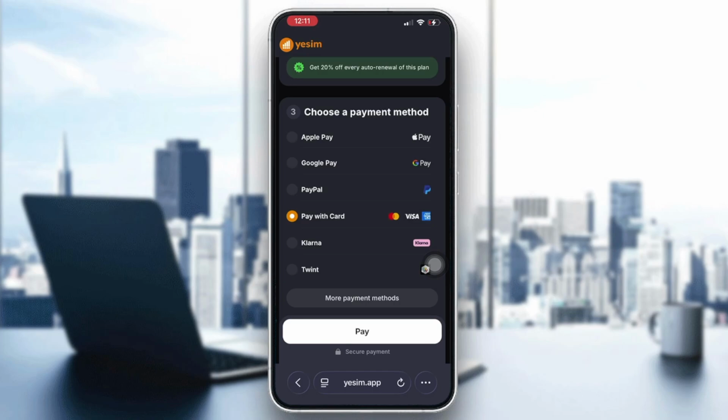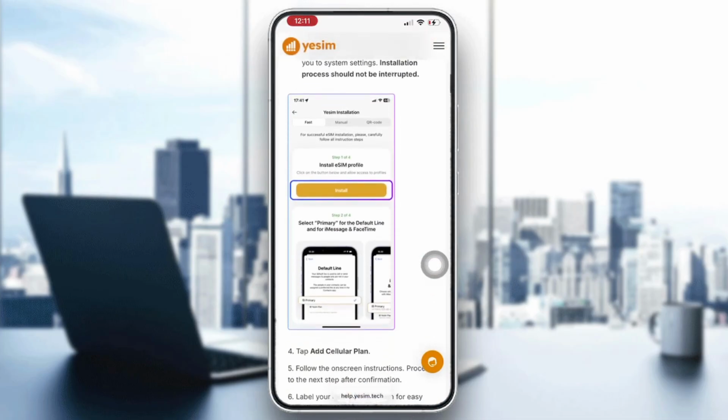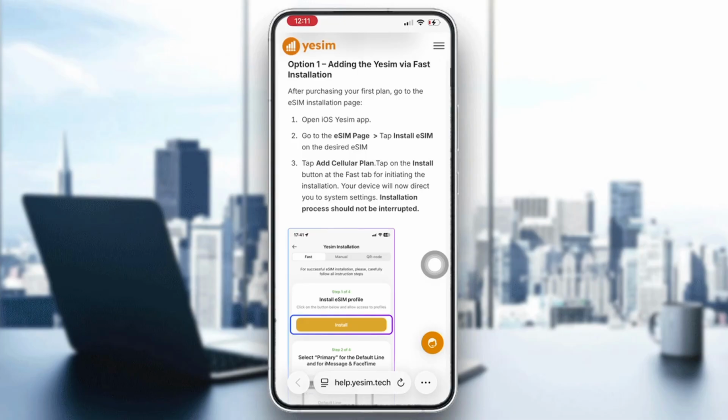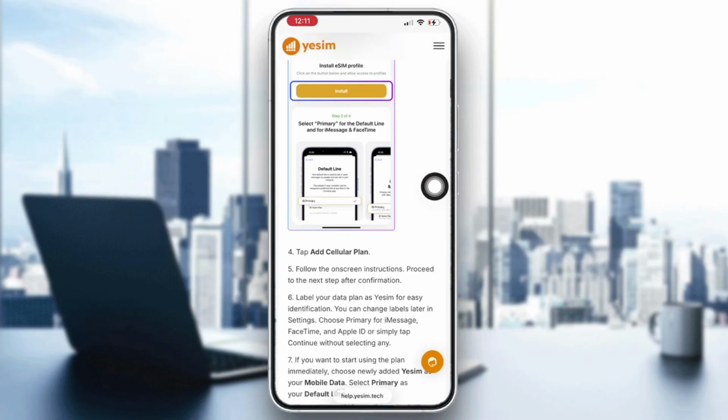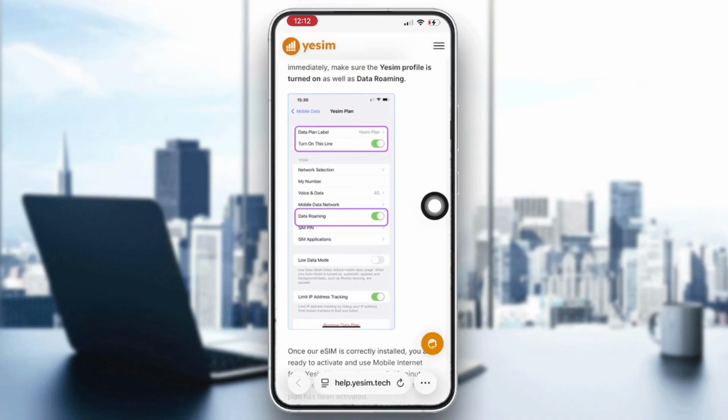So now guys, I'm going to show you how to install the eSIM profile on your iPhone or your iOS device. So actually guys, first you will need to go to the eSIM page and then just tap on install, right? So now you will need to go to the eSIM plan and then just tap on done and enable or turn on the line and the data roaming.